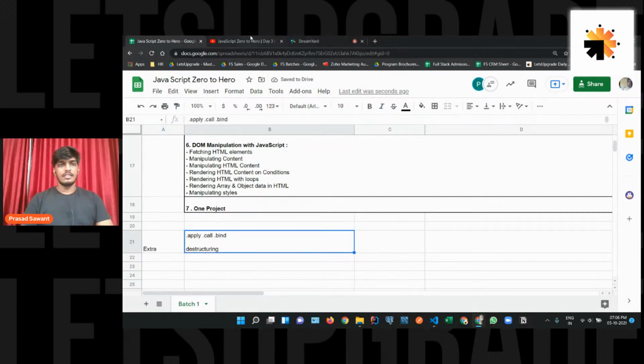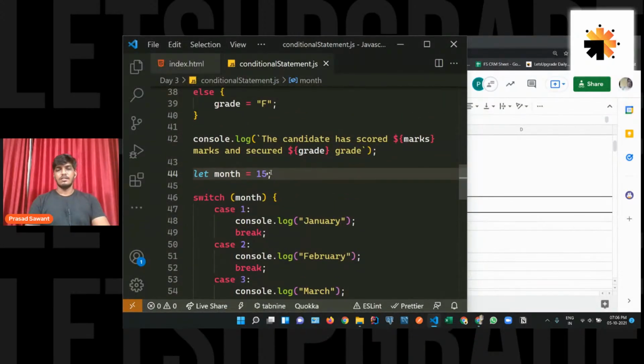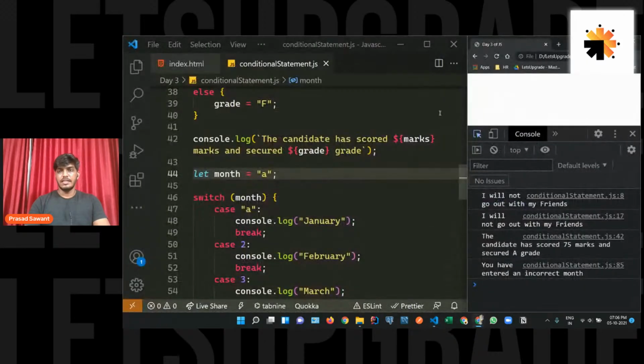Okay, let's do that. We have been just doing it from the code. Yesterday we learned how to get input. It will depend on whatever text you give. If I mention the case as a, I will have to mention a here as well. The value should match. It's nothing to do with numbers or strings. The value should match, and you will still get January. You can put anything, but this value and this value should match.